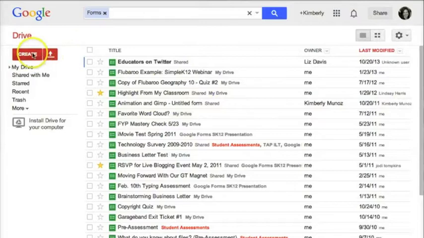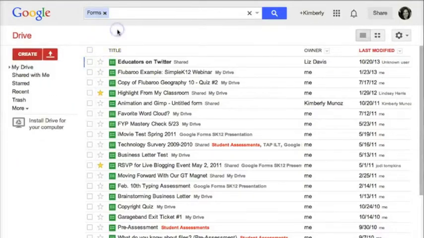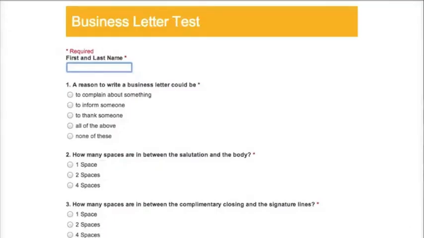Inside of your Google Drive, there's a red Create button and you click on it and there's several different options. Forms is the option that you want to take a look at. But before I click on it, I want to show you an example of what I'm talking about. This is a form that I created using Google Drive in order to give a business letter test.